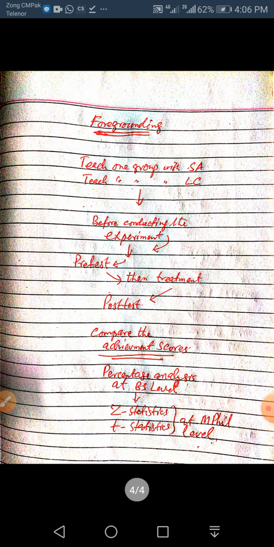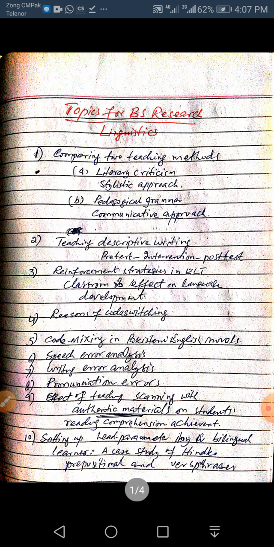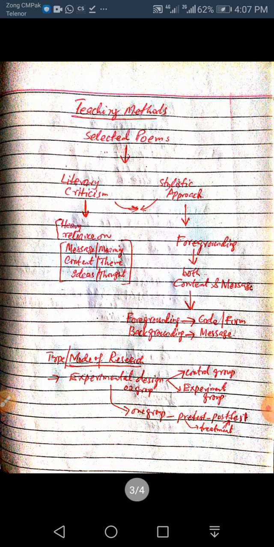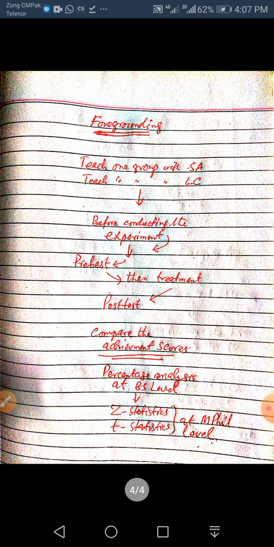Let me explain a few other things. Wait a while please. I think I could not take a picture.